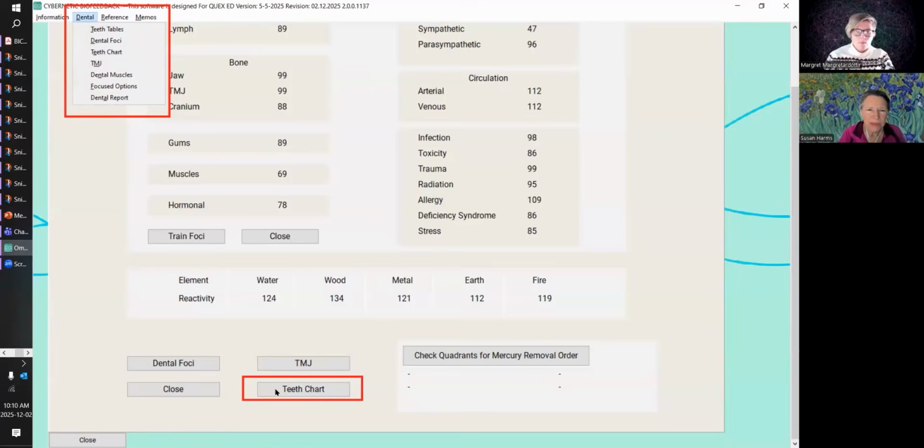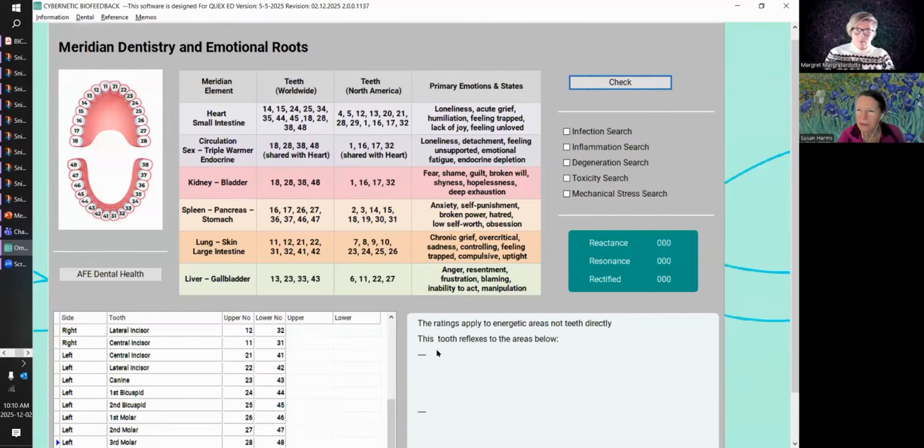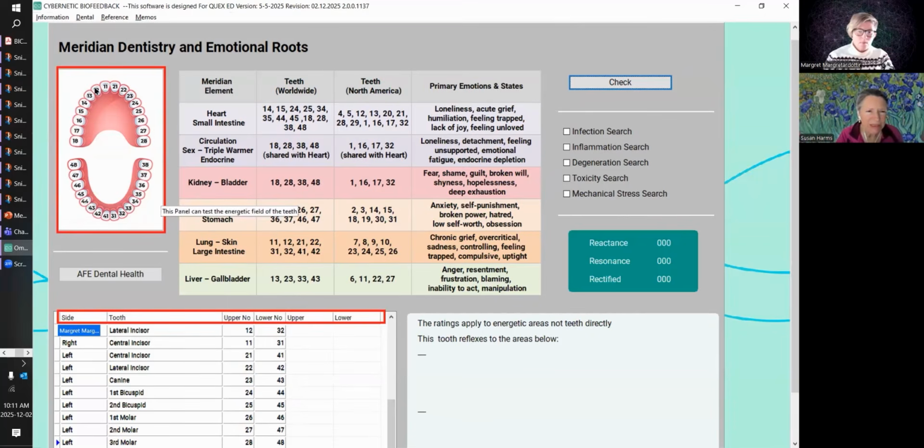So then this takes us into the panel that has the individual teeth. And here we really have the North American numbering system on the display. And so we're going to teach you how to use this part of the panel where we have the upper and the lower. So these numbers that you see here relate to the teeth numbers.